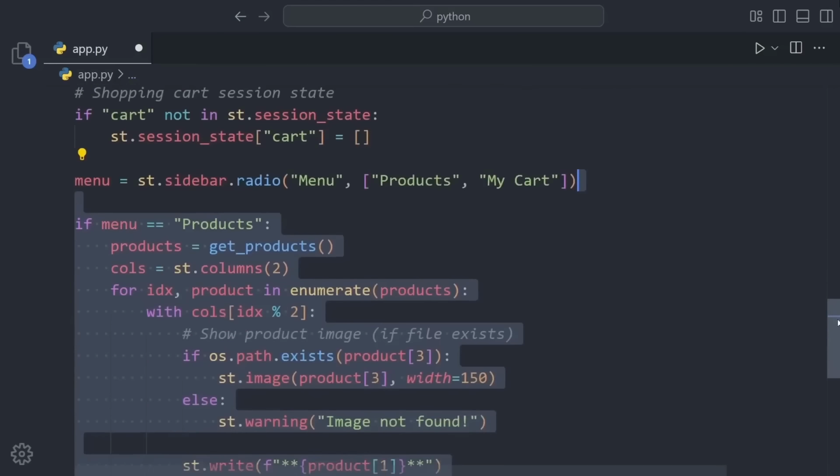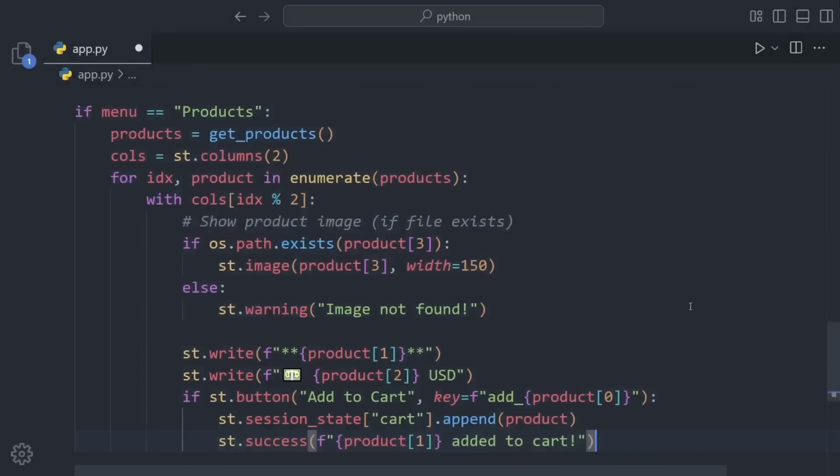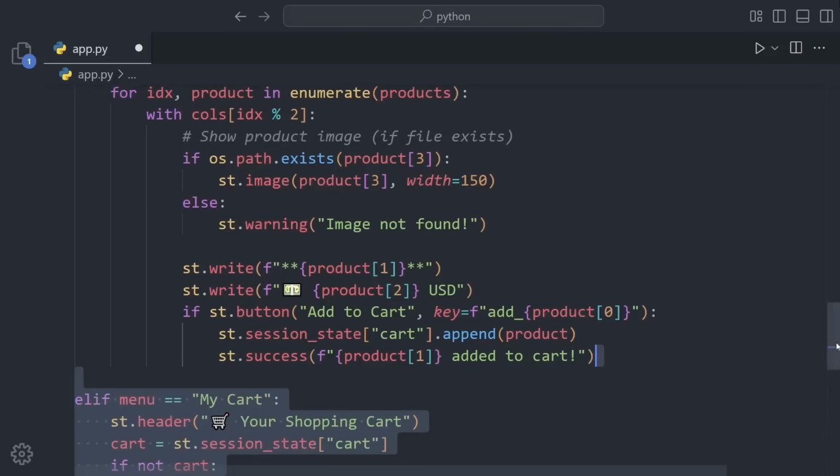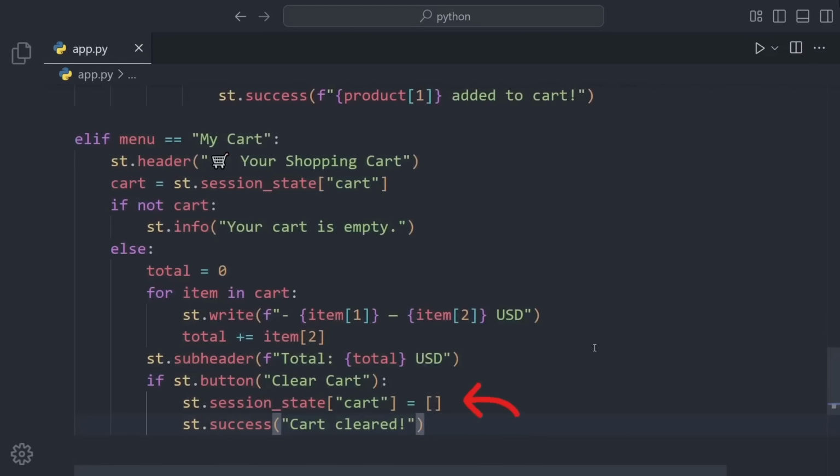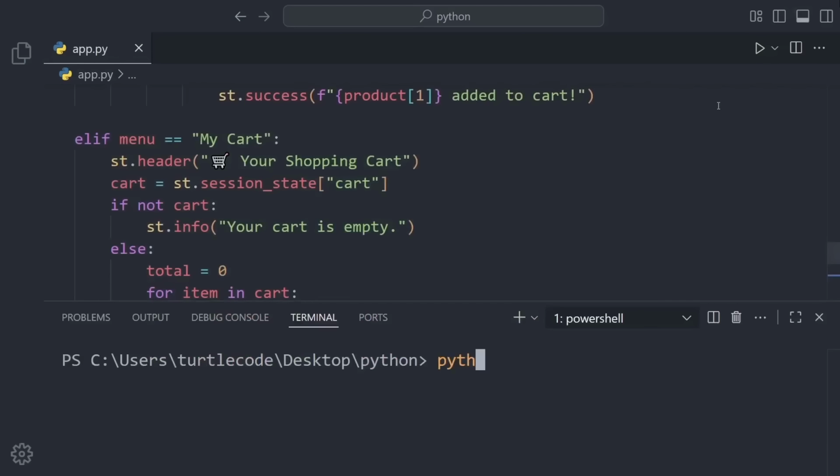In the app, products are arranged in columns showing an image, name, and price. If an image is missing, the app gives a friendly warning. When a user clicks Add to Cart, the item gets added to the session state, and a confirmation message appears. On the cart page, users can see all their selected items, check the total, and even clear the cart if they want. Running this part lets you interact with the app and see everything in action. It's really satisfying to watch.